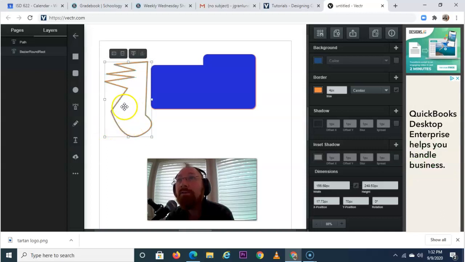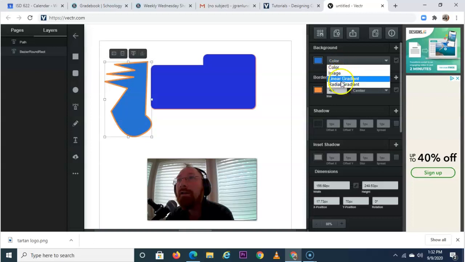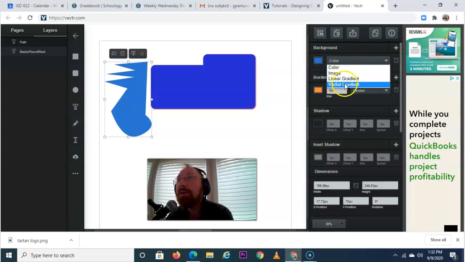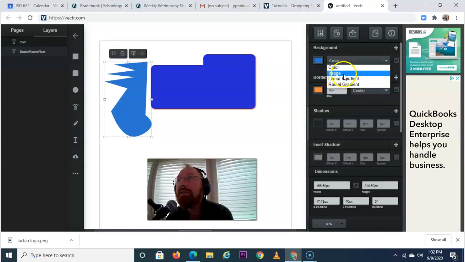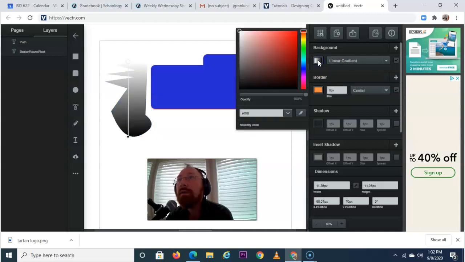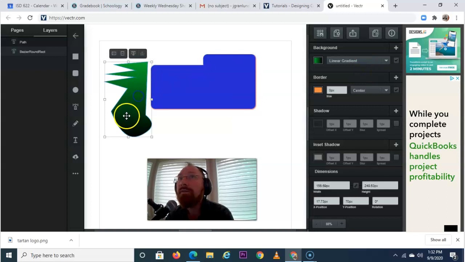If I want to fill this in, I can click in here. I can select color. If I don't want a border, I can decrease the border size there. And I can also fill it with different kinds of gradients or even an image. Now there's lots of options that you can click through and experience yourself.